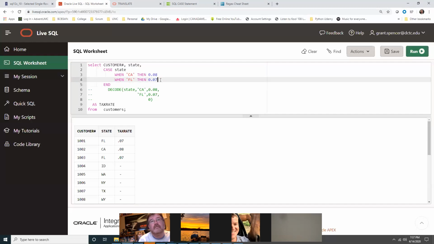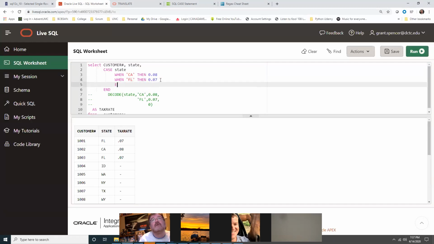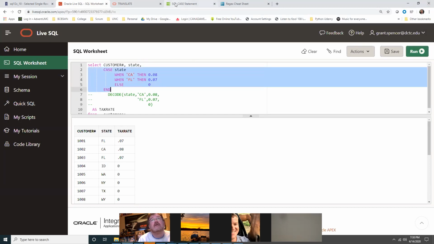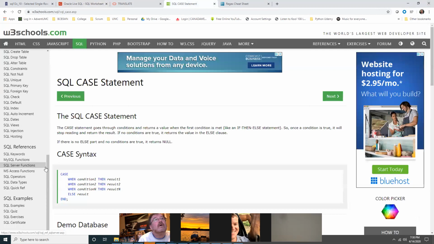And then the bit missing is else. Else 0. Now that is ANSI standard, and you'll actually see that right in.